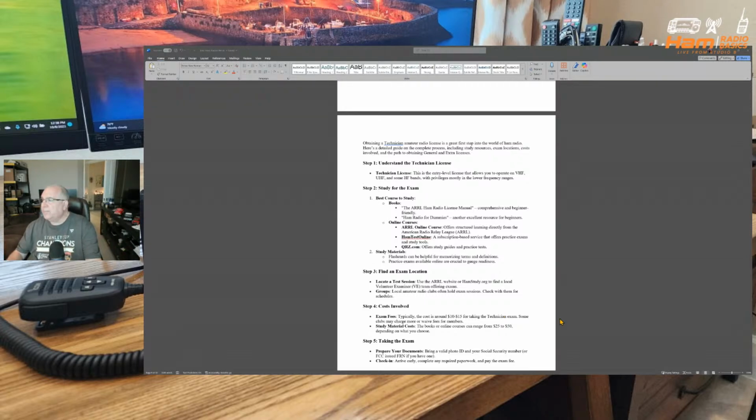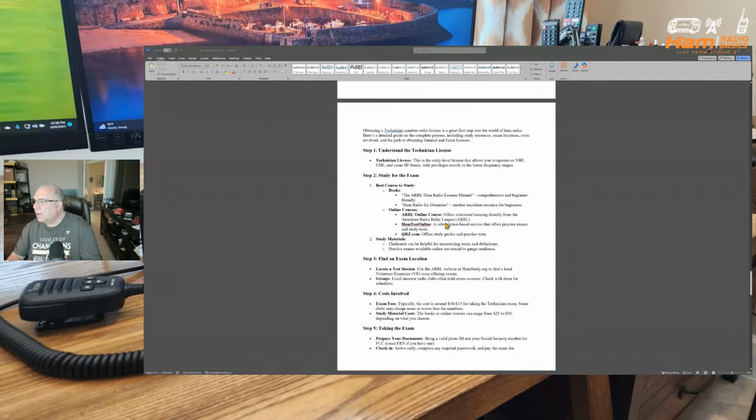This is ChatGPT. Understand the technician license. One, technician license. This is the entry-level license that allows you to operate on VHF, UHF, and some HF bands, with privileges mostly in the lower frequency range. Step 2, study for the exam. Best course to study. Books, the ARRL Ham Radio License Manual, comprehensive and beginner-friendly. Ham Radio for Dummies, another excellent resource for beginners. Online courses, ARRL online course, offers structured learning directly from the ARRL. Ham Test Online, subscription-based service that provides practice exams and study tools. QRZ.com offers study guides and practice tests.